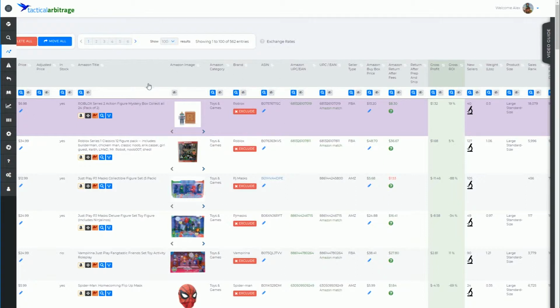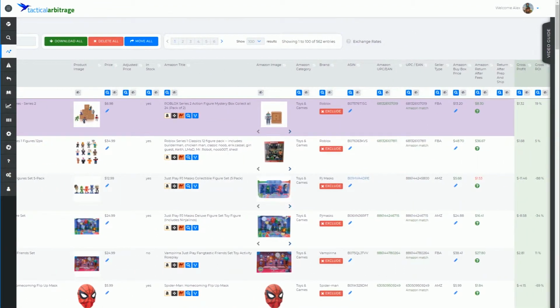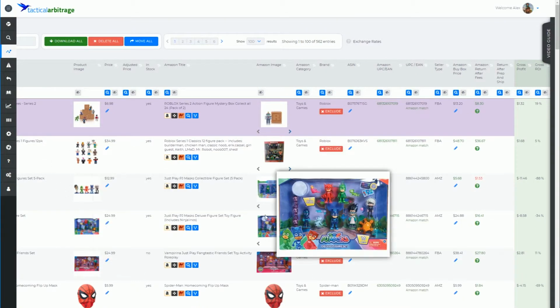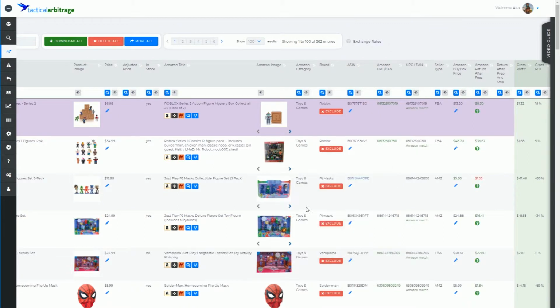So, the pen tool works like this. If you see two items that don't match, let's say for example, this and this were not a match, you can then go and select the little pen tool, enter in the correct ASIN, and it will change the match for the entire user base.